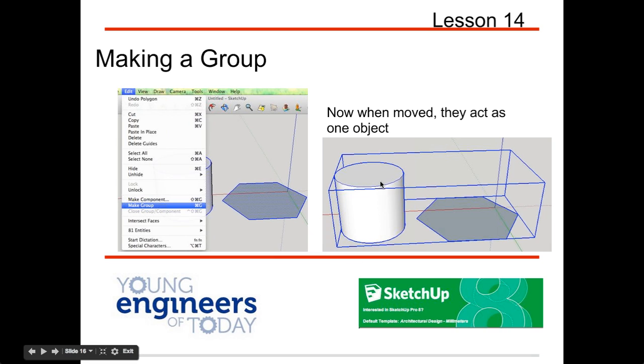You can make a group by highlighting either one or more objects and clicking Edit, Make Group. And once you do that, this blue box appears around them and you can't edit or change what's inside. But when you use the selection tool or the move tool, they move as one object.